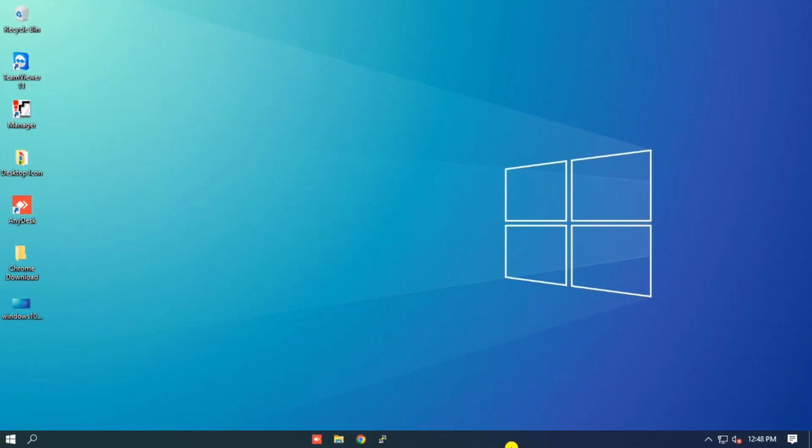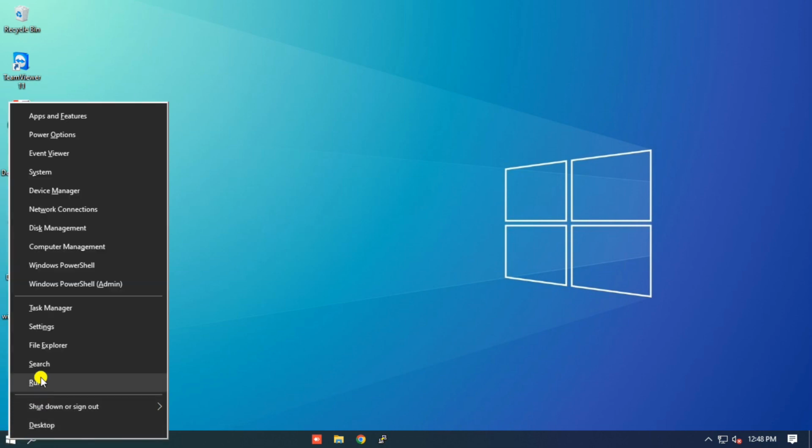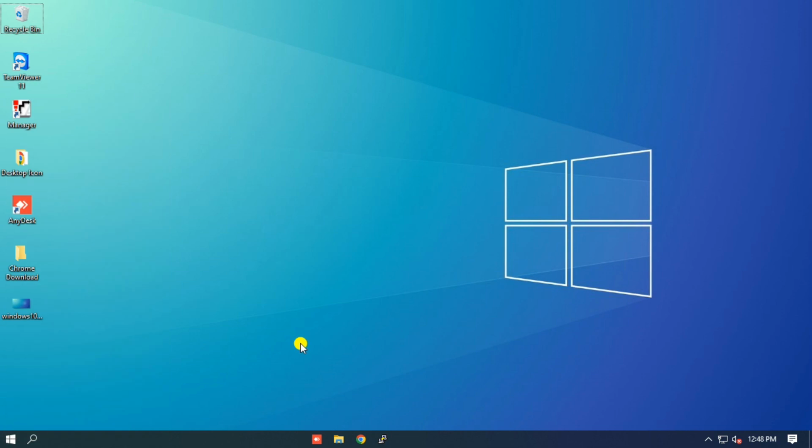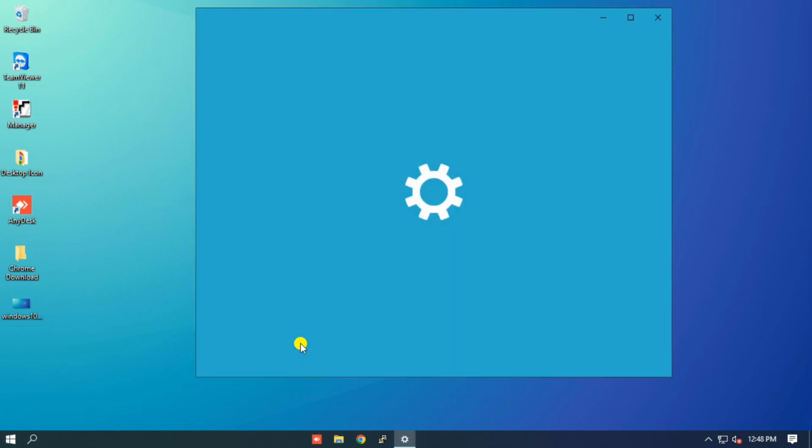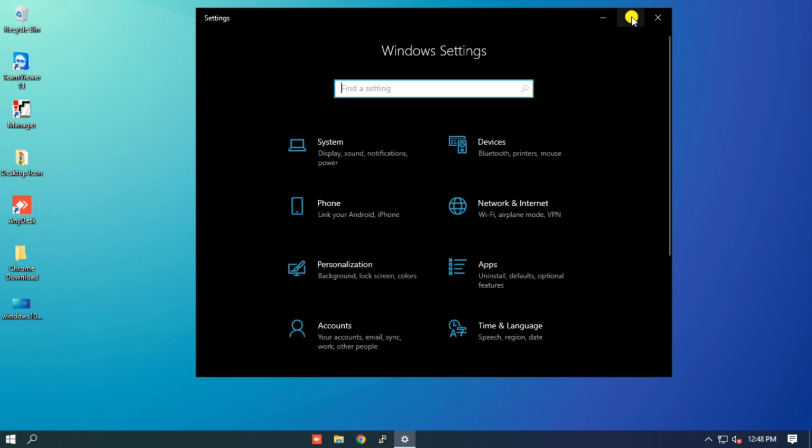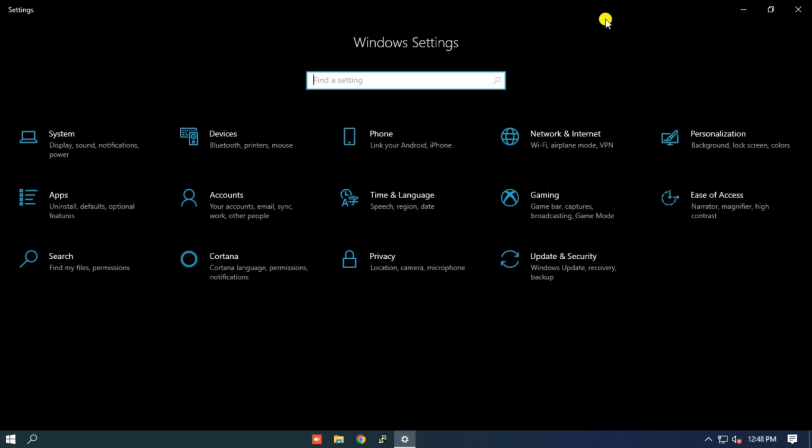Now we are on our home screen. Let's start changing font size using Settings. To open the Settings app, right-click on the Start button or press Windows key + I on your keyboard. Next, click on System to access the system settings.